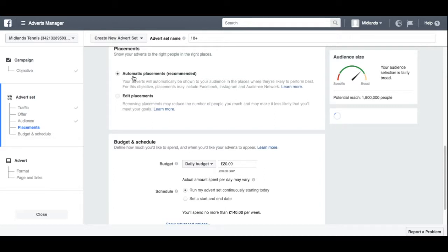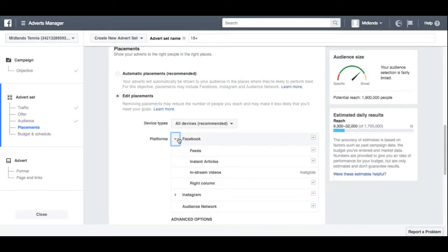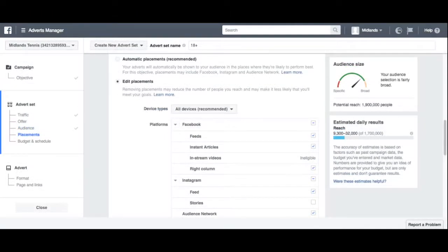If you want to show your adverts on just Facebook or just Instagram or both, choose edit. When you choose edit, more features are made available to you. You can select whether you want to only show your advert on mobile, desktop, or both. Although the majority of Facebook users access the site through a mobile app, we recommend to leave it on all.